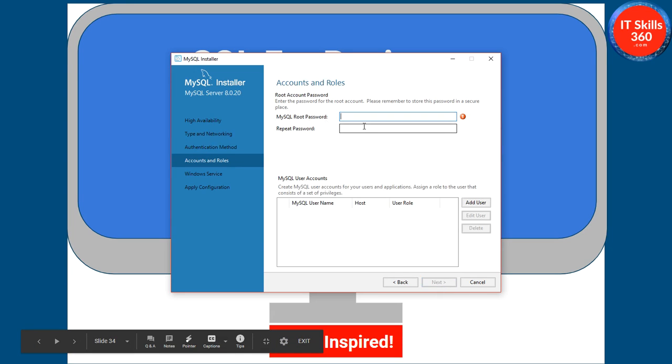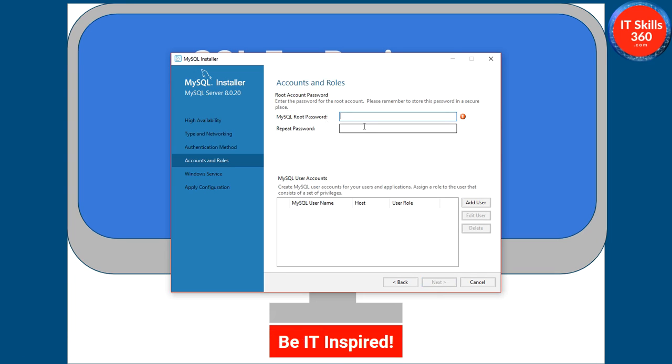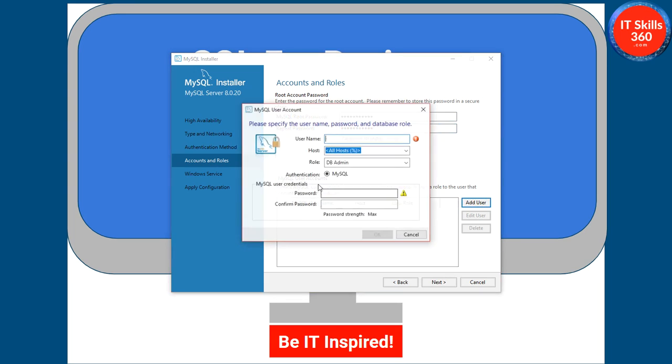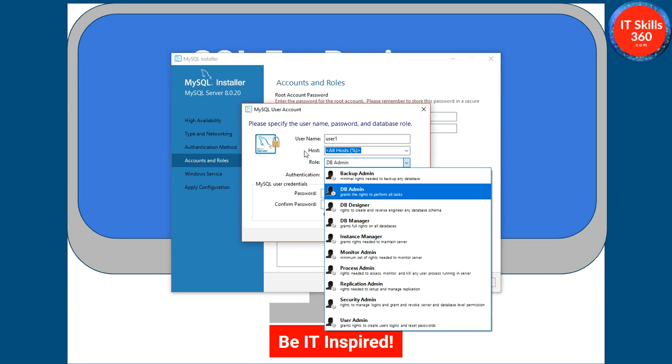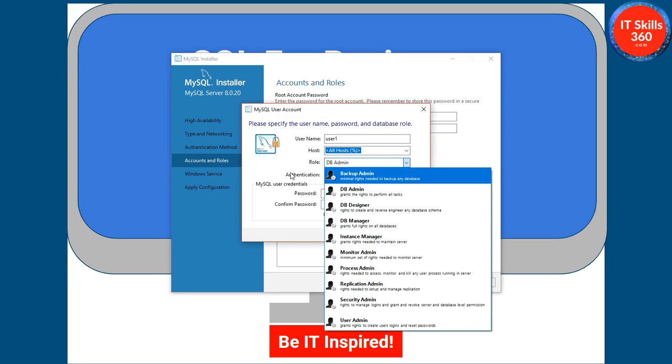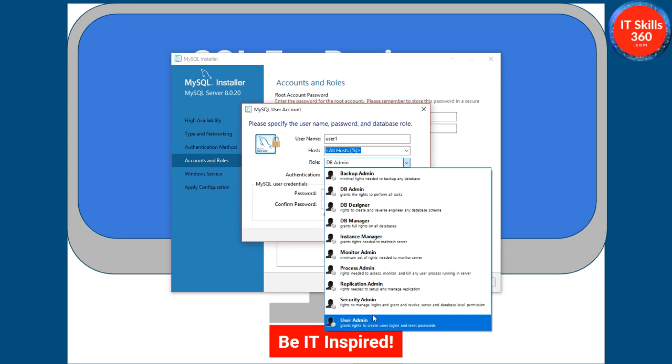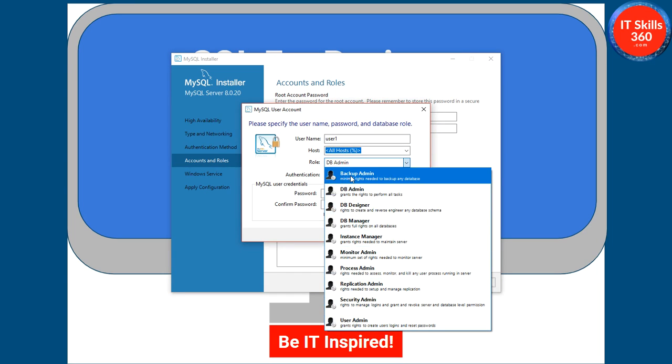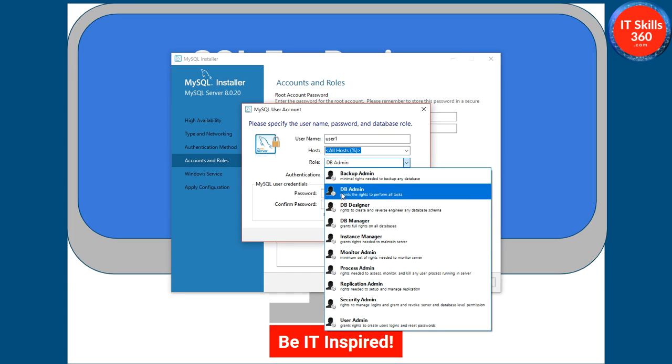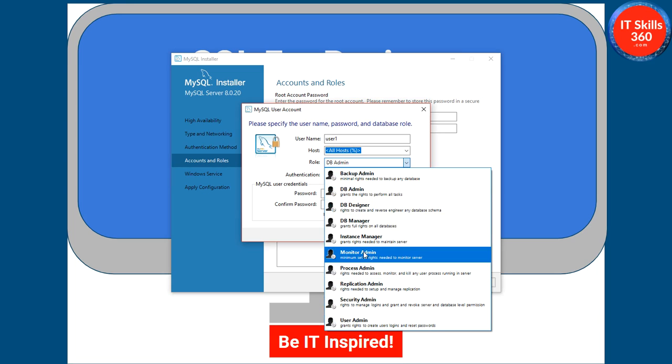Now root account is the basic account which has all the privileges on the server, and it is a given account to start with. So make sure you have the right password and you remember this password. Let me enter some password that I can remember here, and once that is done, we can also add a user. We can create, let's say, user 1 just for the sake of it. Now you can also assign the host, you can leave it as default, and the role, what kind of user this is going to be. So you can say backup administration, database administration, database designer, manager, all sorts of things.